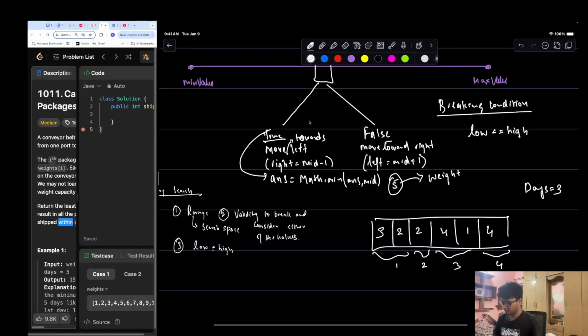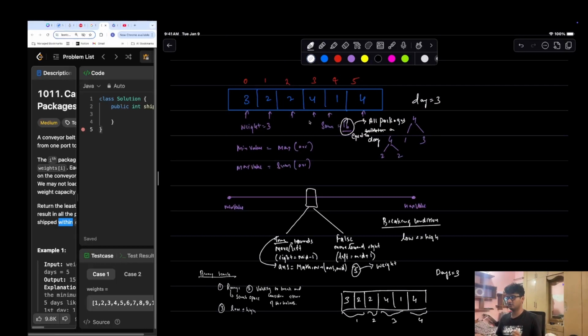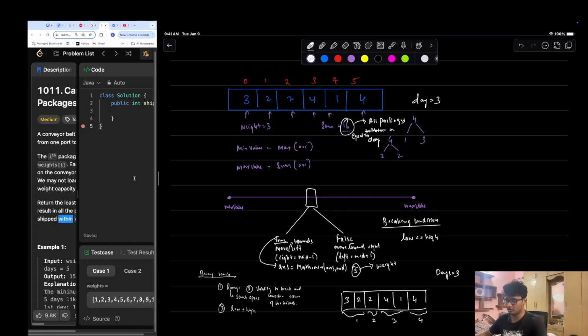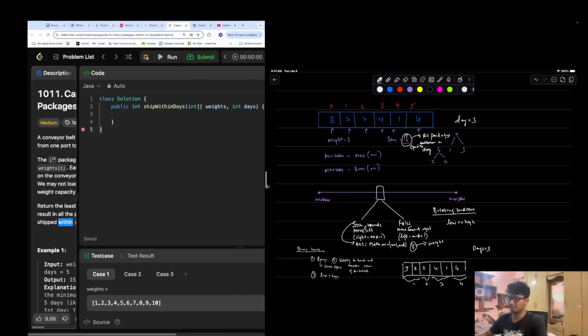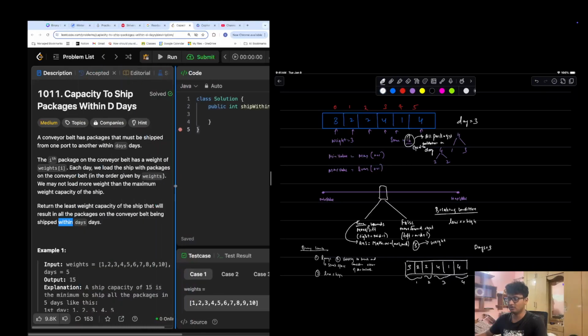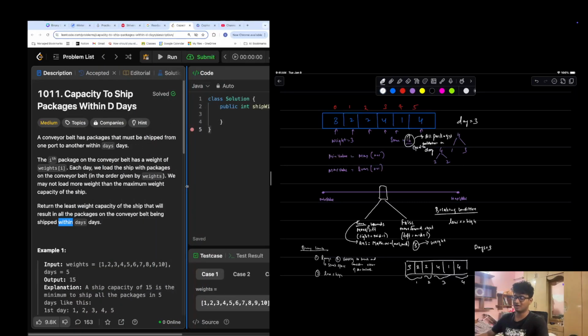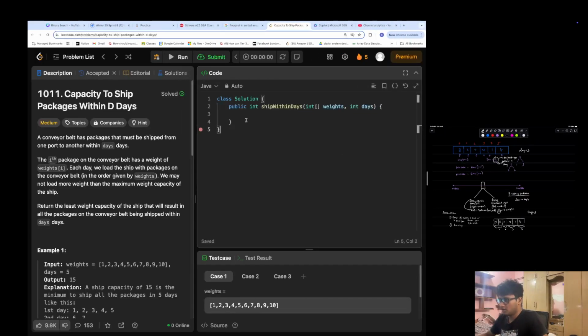So this is the approach that we are going to follow. I hope you understood. Let me code it. You'll get a better idea. But this is ideally how binary search would be applied. Okay, that's very interesting and very intuitive. Let's code the solution.